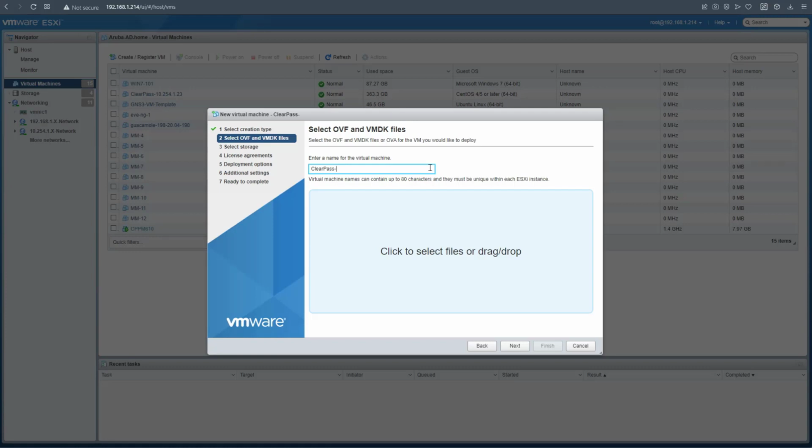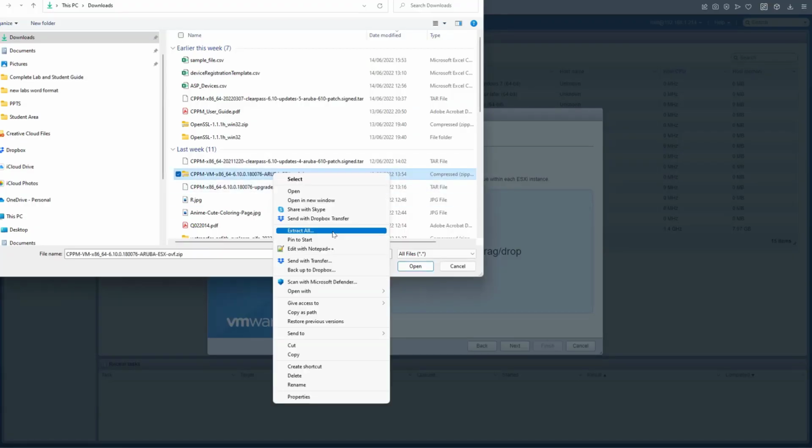And as an optional interface would be data ports. They can be in one network or two different networks. It doesn't really matter. So in this case, we are creating the virtual machine and we give it a name, ClearPass 610, to at least have an indication of what that ClearPass is.